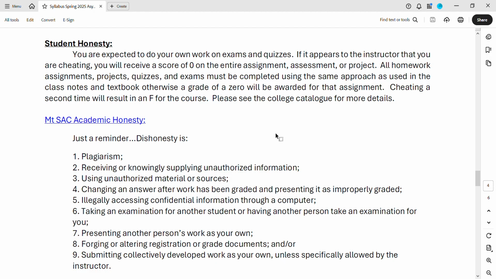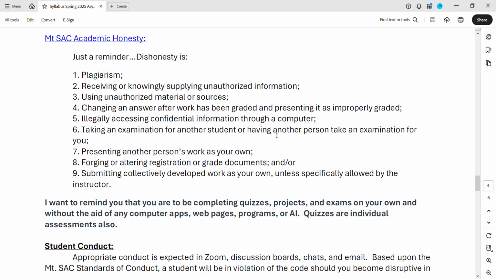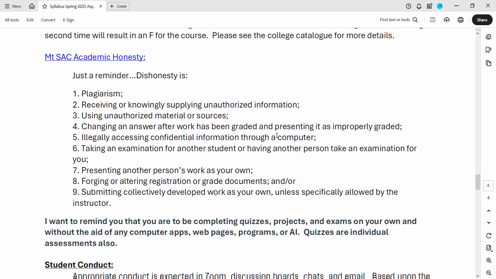And cheating a second time results in an F in the course. Please see the college catalog for more details about this. Academic dishonesty, as in our catalog, is listed here.